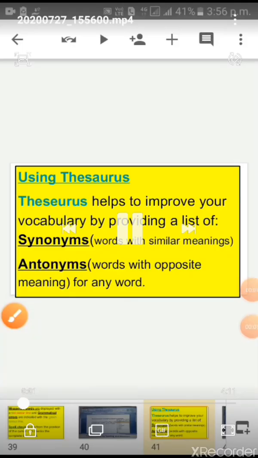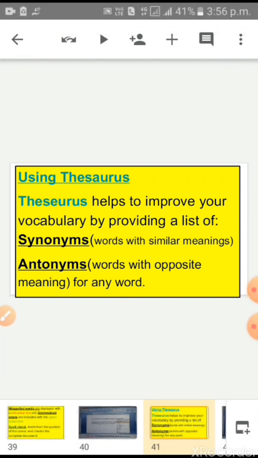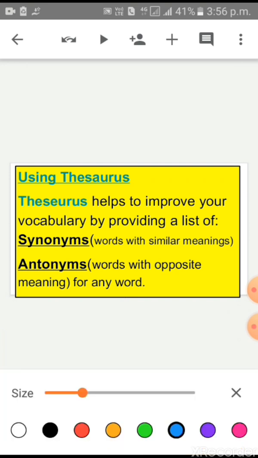Now children, next term is using thesaurus. Thesaurus helps to improve your vocabulary by providing a list of synonyms and antonyms. Synonyms means words with similar meaning. Antonyms means words with the opposite meaning of any word. Okay.